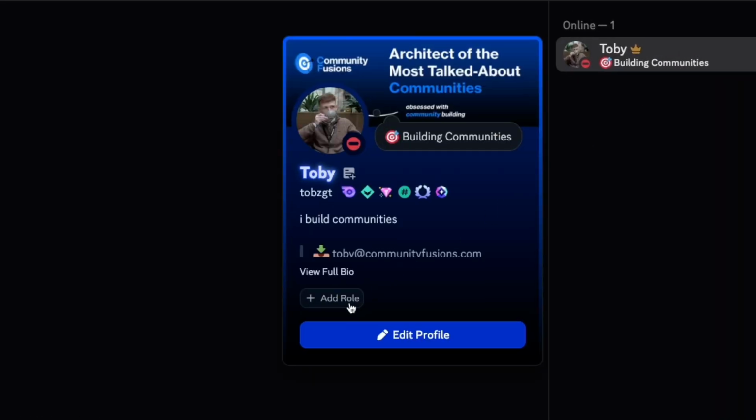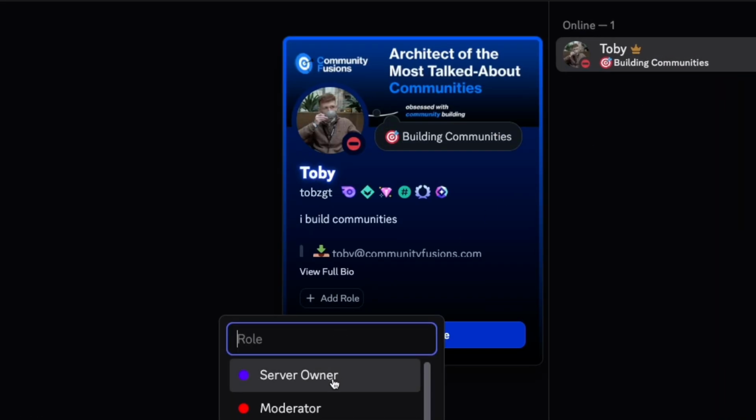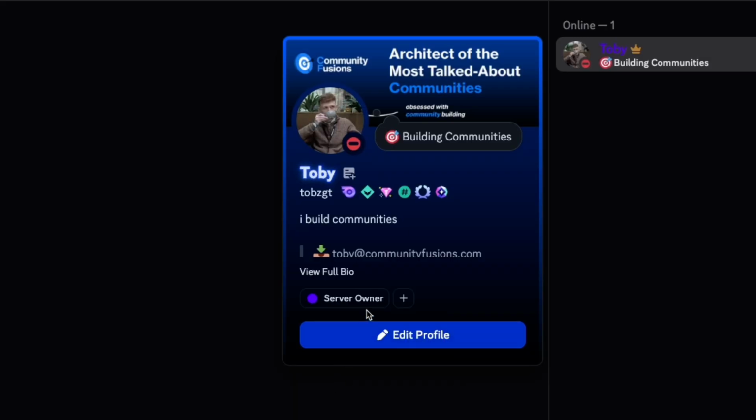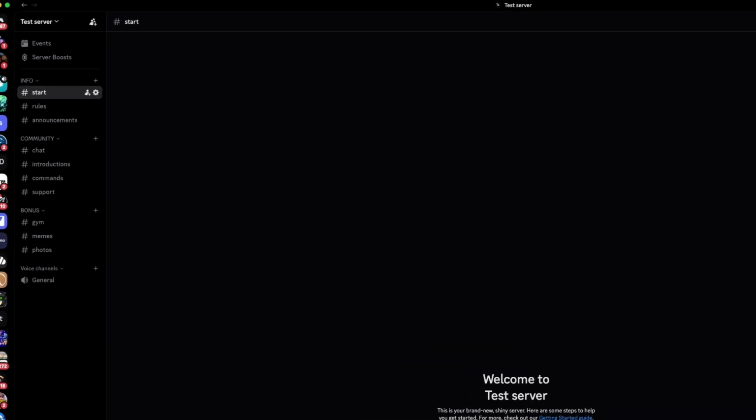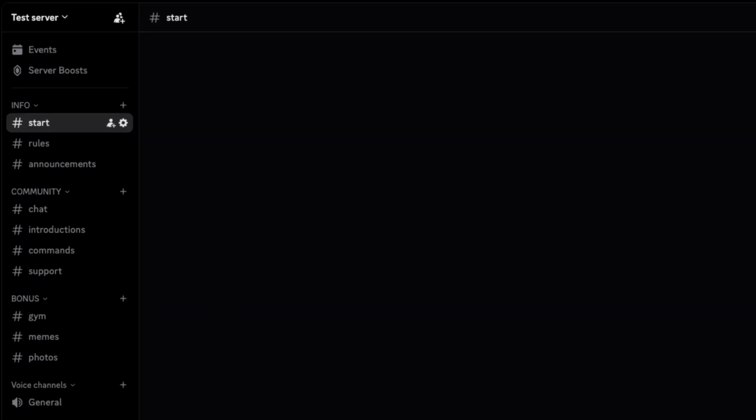Applying roles to members is also as simple as selecting the member's profile, clicking the plus button, finding the role you just created, and selecting it. Awesome, we now have categories, channels inside of our categories, and roles set up.